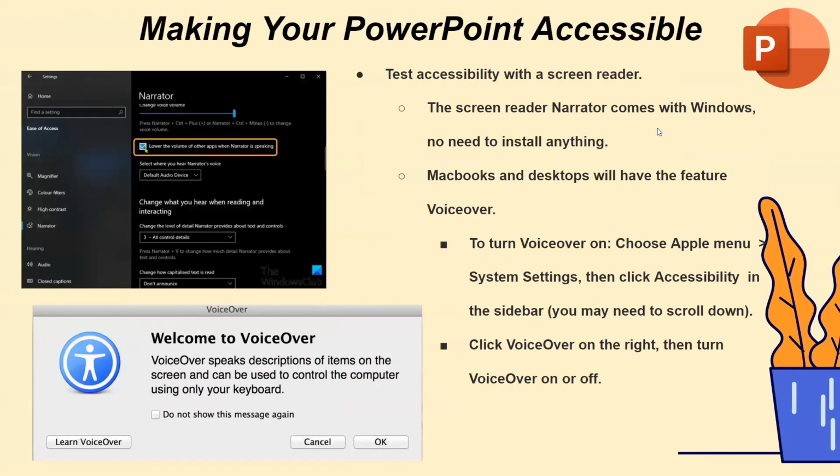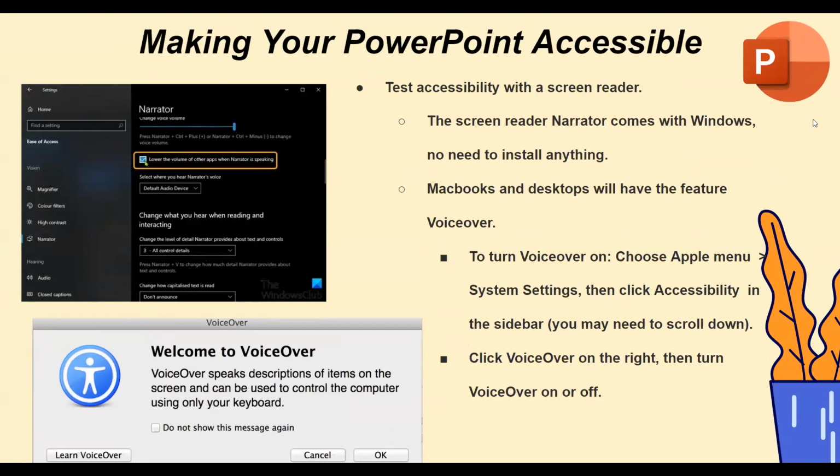You can also test accessibility with a screen reader. The screen reader Narrator comes with Windows, so there's no need to install anything. Simply go into your settings and select the Narrator option under Ease of Access.